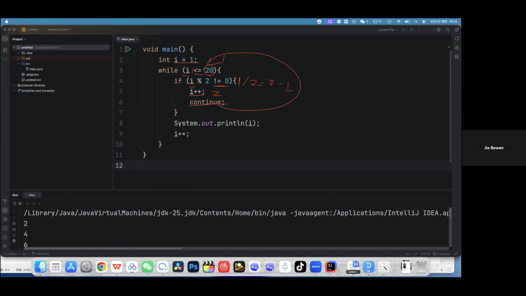We go here. The I is 2 now, and 2 is smaller than or equal to 20. It's true. And here, 2 divided by 2 is 1, and the remainder is 0. 0 not equal to 0, true or false? It's false. So we go here. The I in here becomes 2, so I print 2 out. And I plus plus, I in here is 3.